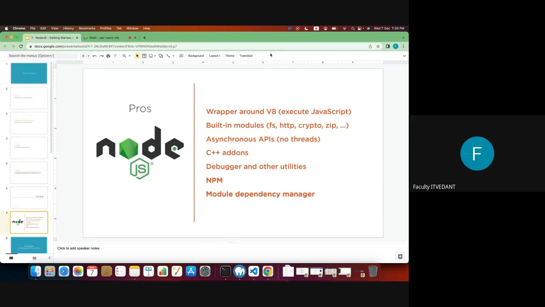And the third pro is basically asynchronous APIs. As I told you, V8 executes on a single thread. The asynchronous APIs provided by Node.js are handled by Node.js, and it will spawn a thread internally. You don't have to create a thread. That's the meaning of no threads. The thread handling will be done by Node.js in the background. So that's the asynchronous API, and we will learn about the asynchronous nature of Node.js later on.